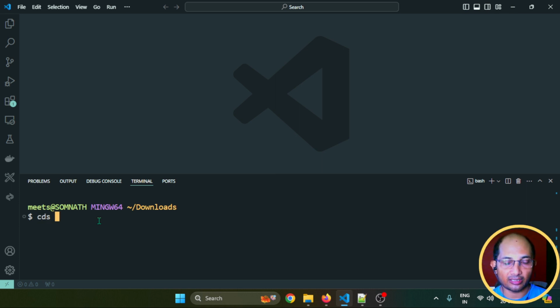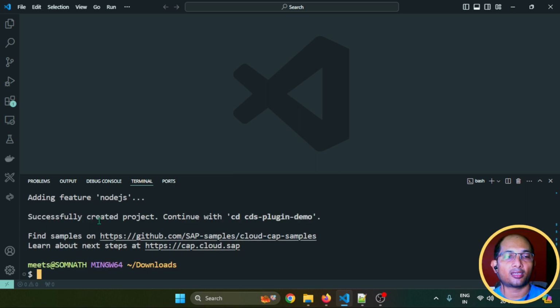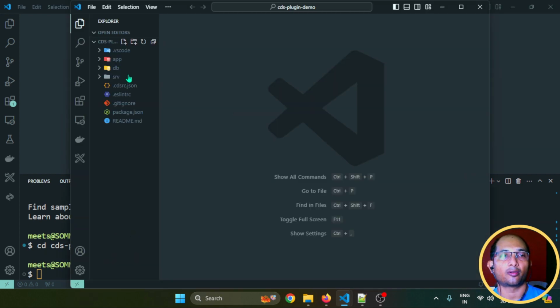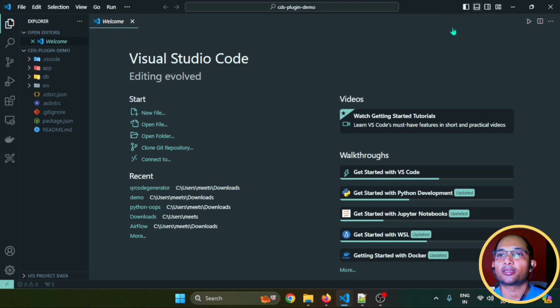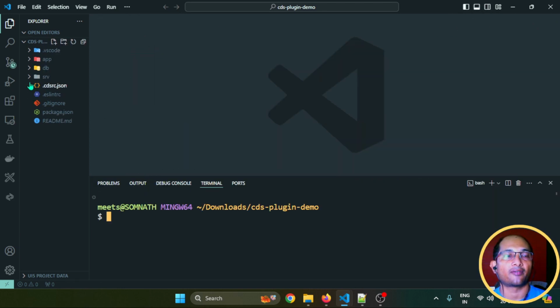Now I'll be using the CDS initializer, cds init, and let's create the package name as cds-plugin-demo. So this is my project name, and it's initialized successfully. Let's get into cds-plugin-demo and open that folder in VS Code in another window. Currently you can see that this project doesn't have anything as such, only certain empty folders, so it's an empty structure.